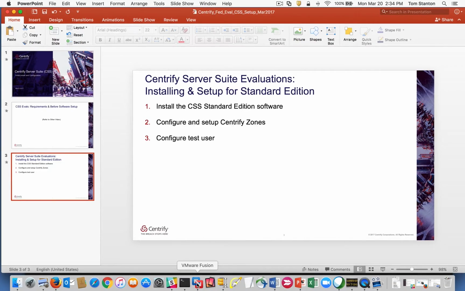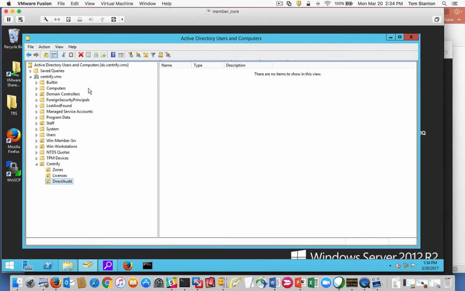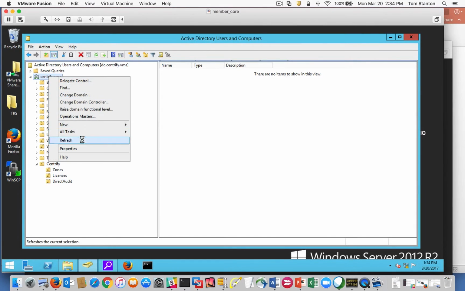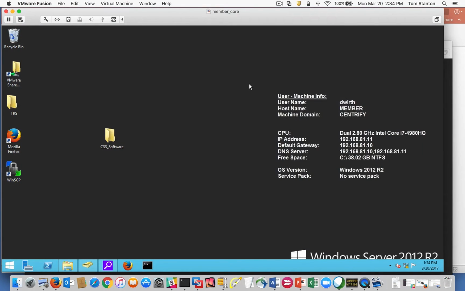So what I'm going to do is continue off from the last video. We've already set up inside of Active Directory a Centrify OU. And I've made 3 containers: zones, licenses, and direct audit. So I'm going to install inside of here. Again, there is no Centrify server. We use Active Directory as a back end. We need an OU to store all of our data in. That's what that Centrify OU is for.